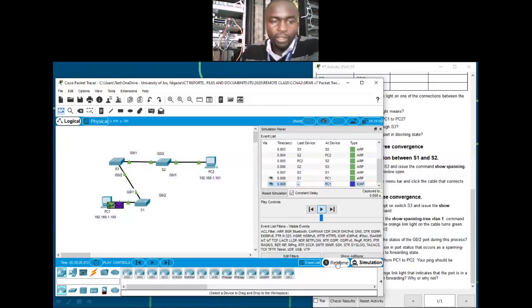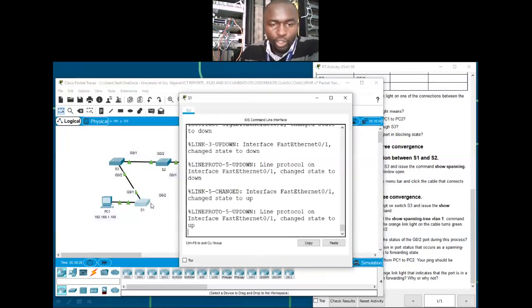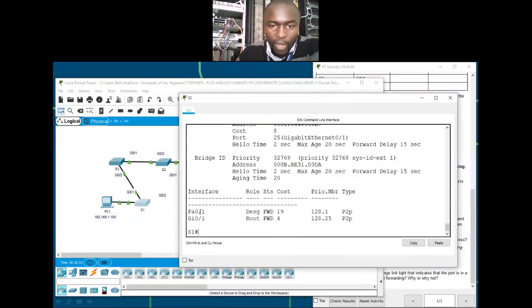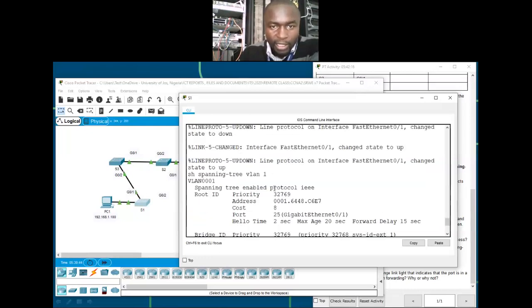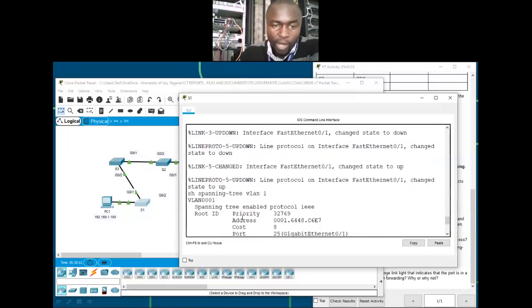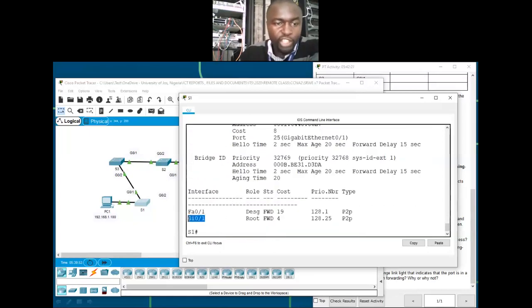So now if I enter this switch, and then I run the same command. Now see what we've got. We have the root port as what? G0/1, which is this guy. The root port, sorry. This port here is G0/1. Initially, what did we get? Look at it. Our root port was G0/2 initially. But now, our root port has changed to G0/1.